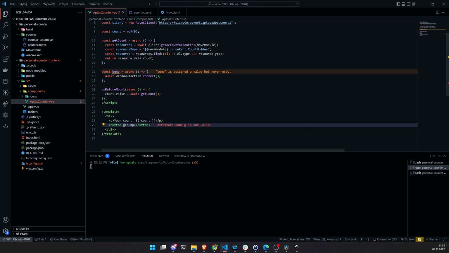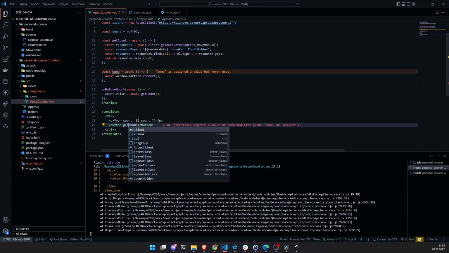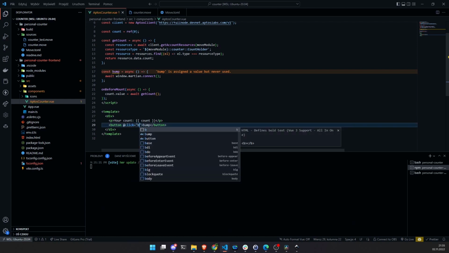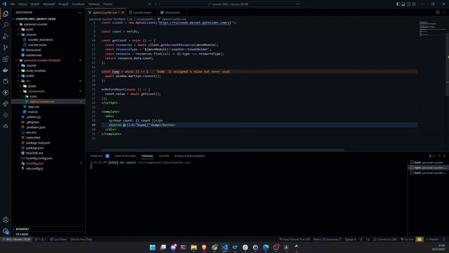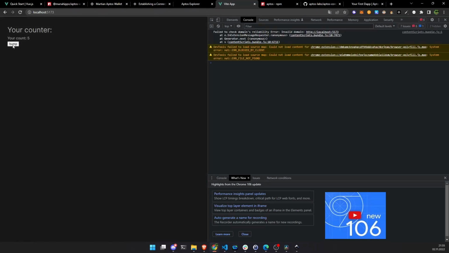So let's put in here this sign and let's make it on click. So on click, we want to call the bump function. Yeah, so on click we want to call the bump function. So let's bump it. Damn it. Bump it. Something does not work. So why is that?